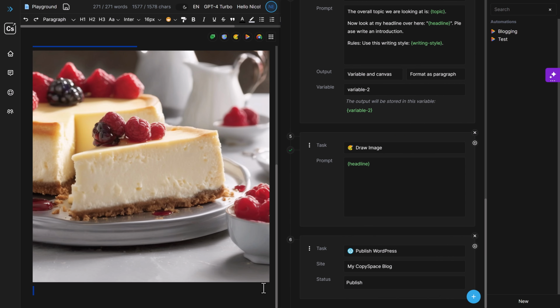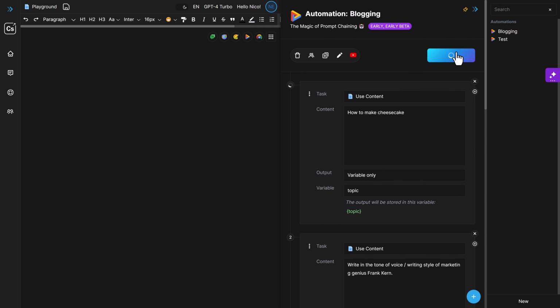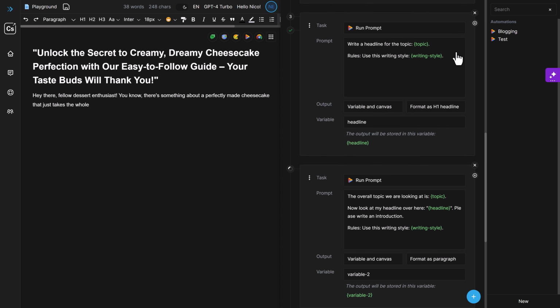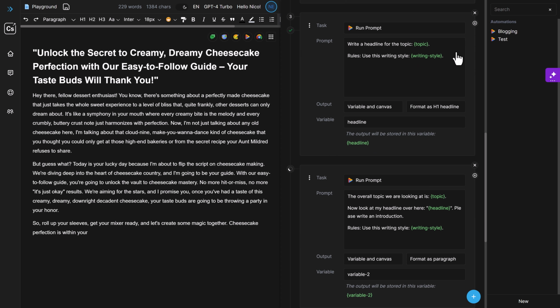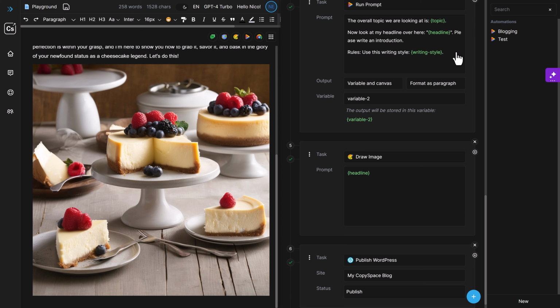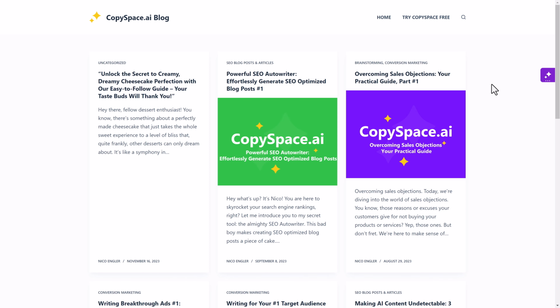Okay, let's try this. Let's delete everything and just run the automation again. Again, it writes the headline, then it writes the introduction, and then it publishes it to my website. All right, so it drew another image and it published it to my website. Let's have a look at my website. All right, so if you check out the Copyspace post, you will see that it has just been published to it.